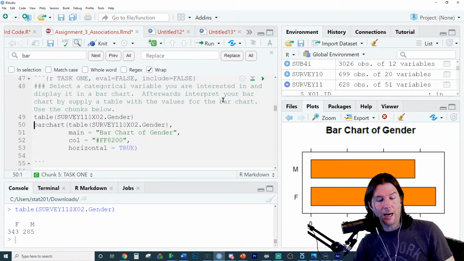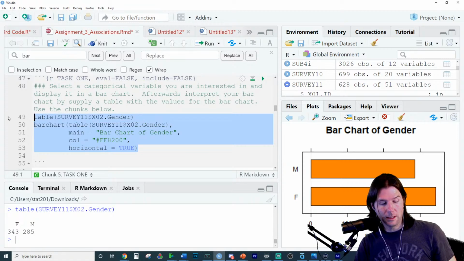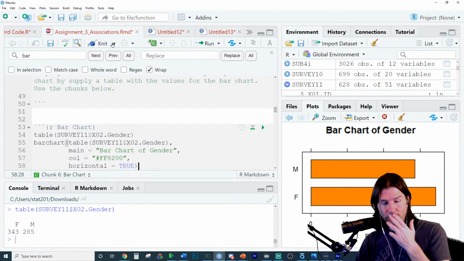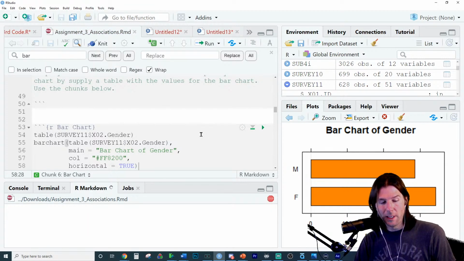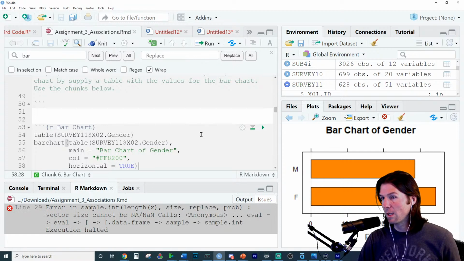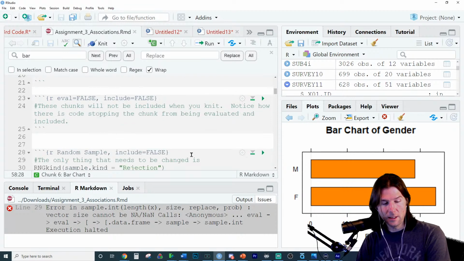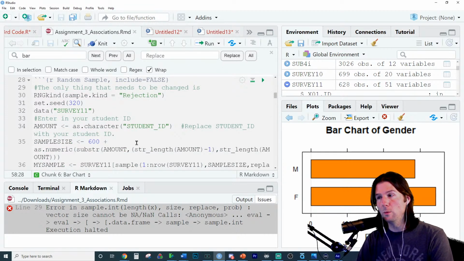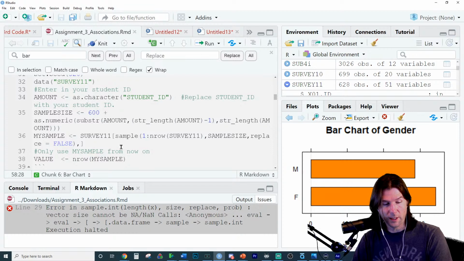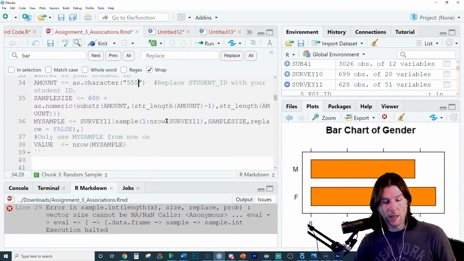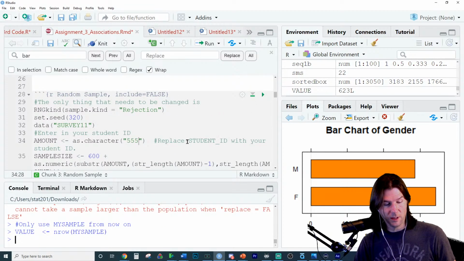But if you notice, it says afterwards, interpret your bar chart by supplying. Oh, and then I did something bad. The code should go down here. A big thing is when you knit this, make sure, this is huge for 320, the sample size, because we need to take a random sample. I literally made this assignment. Put in your student ID. Mine's going to be 555. And now it'll take my random sample. That's the only thing you should need to change there.